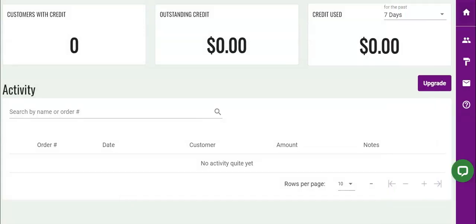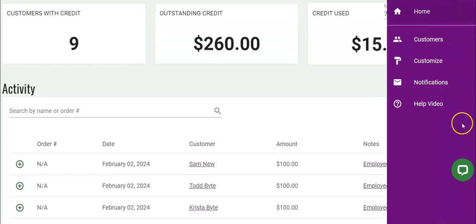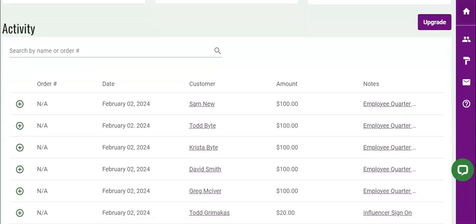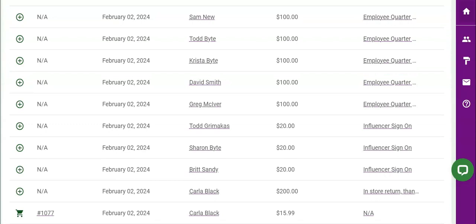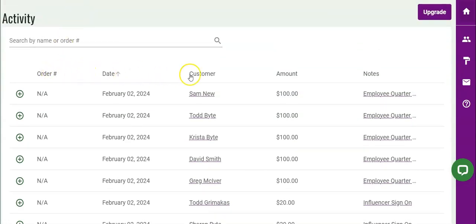Let's go over the app features. You can access your app homepage, customer data, widget customizations, notification setup, and help docs in the menu to the right. Notice on the home page you have a dashboard at the top and an overview of credit activity below that, so you can filter this information by order number, dates, and customer name.